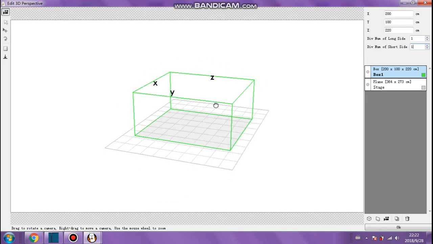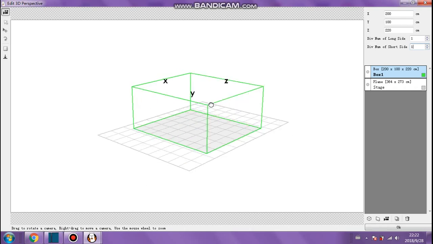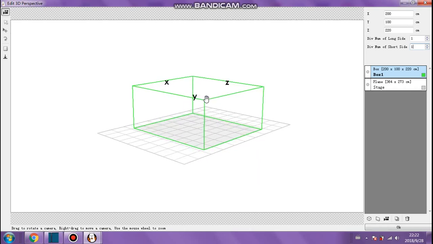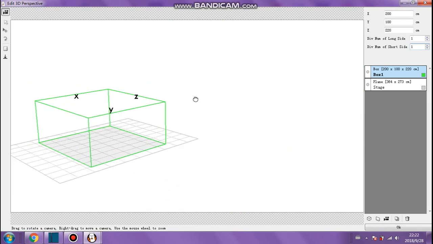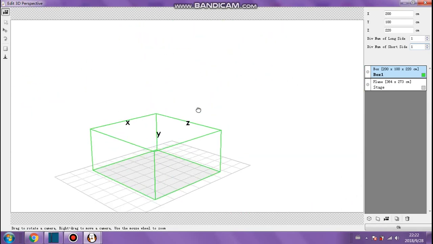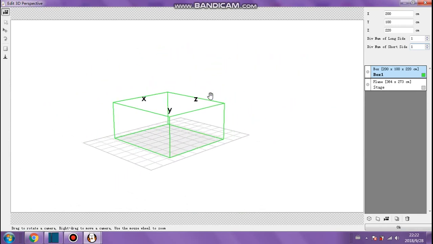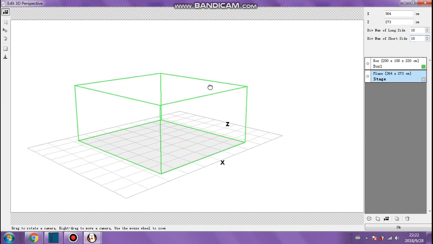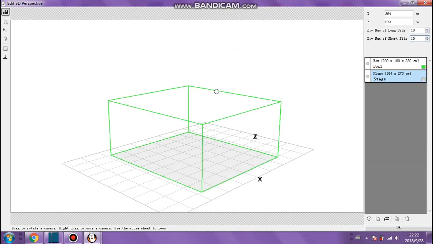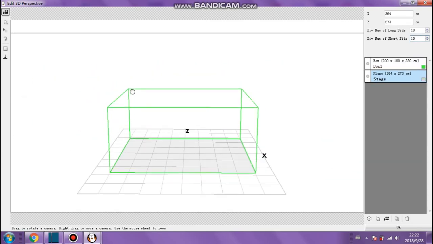The same as the left mouse button turning it. For the right mouse button, if you press that and hold it and move around, you'll be able to pan in different directions like this. Okay, so middle mouse wheel to zoom in and out, right mouse to move it around like that, and left mouse to turn the camera angle.